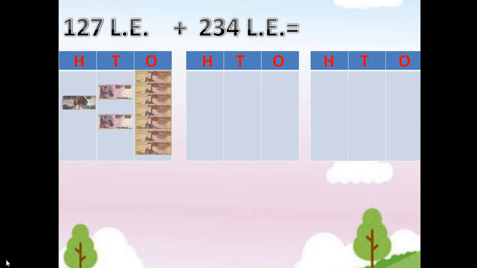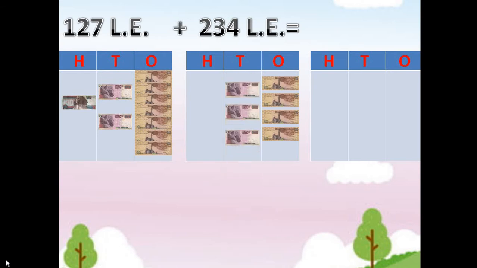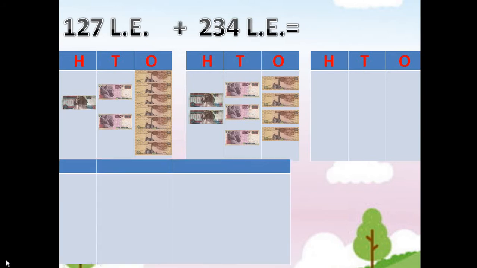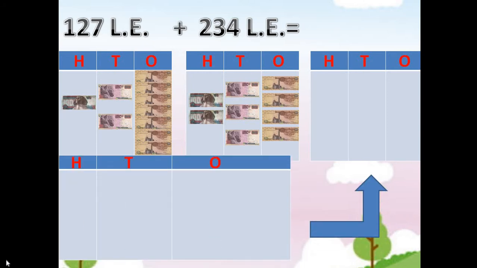And for the other number 234, in the ones place I will draw 4 ones, and in the tens place I will draw 3 tens, and in the hundreds place I will draw 2 hundreds. Now I wanted to add them all together.